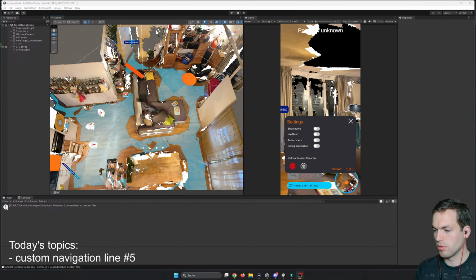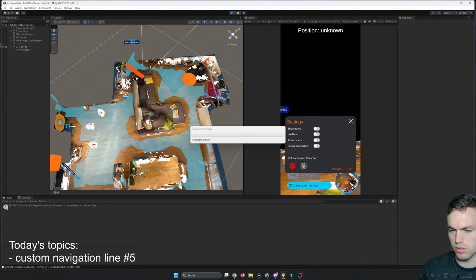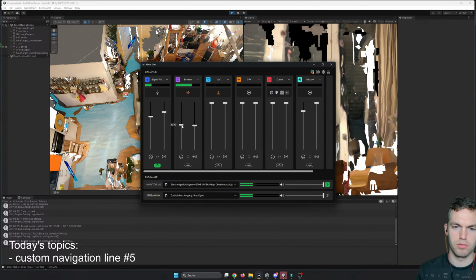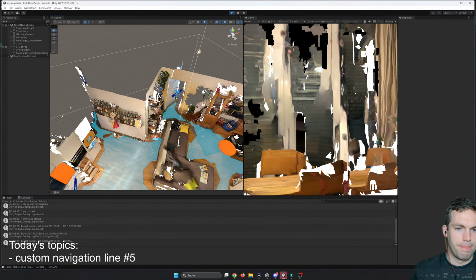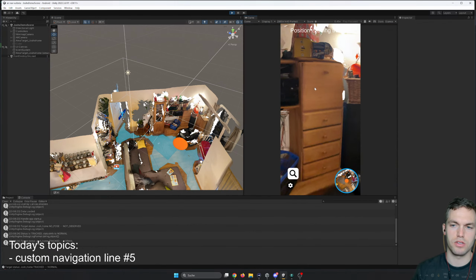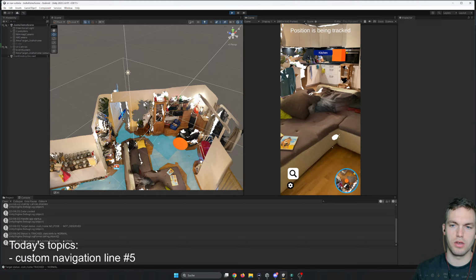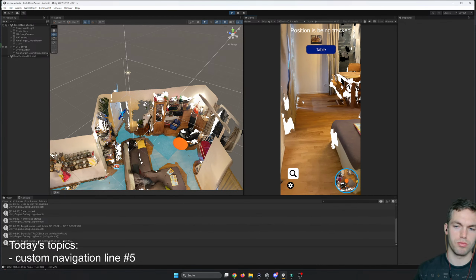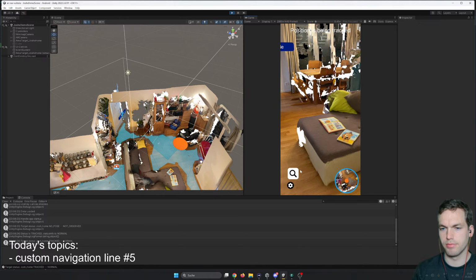Now I'm going to be working on the custom navigation line. This is just a simulation in the editor. In real life, this should behave more or less the same.